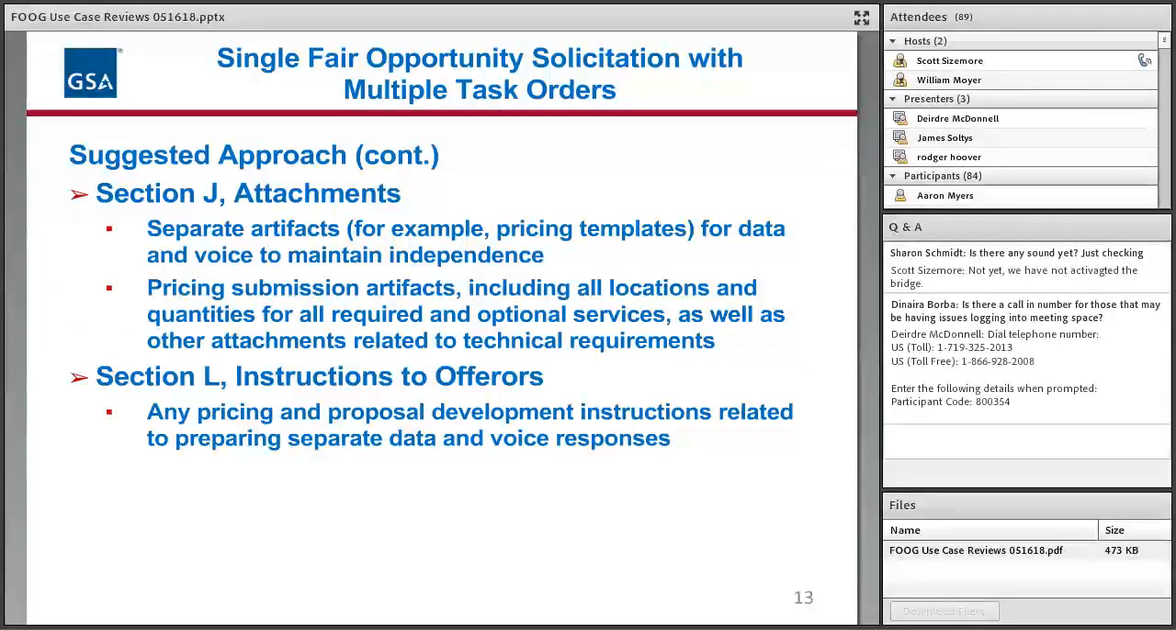Another section would be Section J for your attachments. It's important to have separate artifacts, your pricing templates, and documents like this for data and voice to maintain their independence, to facilitate the evaluation of those service areas separately. And the other pricing submission documents should include all your locations, all the quantities for all required and optional services, as well as the other attachments related to the technical requirements that you will have in Section J.